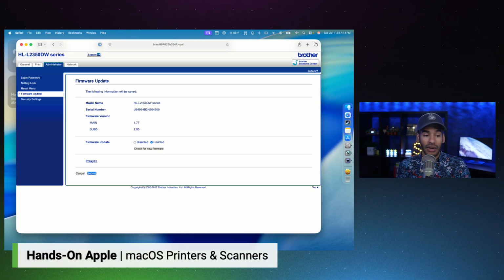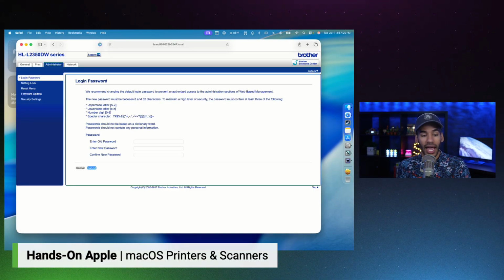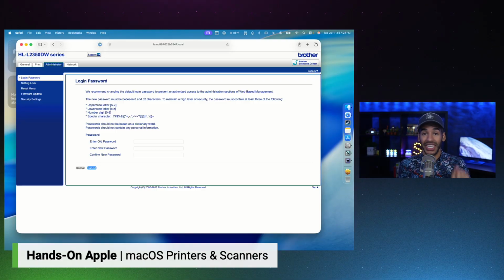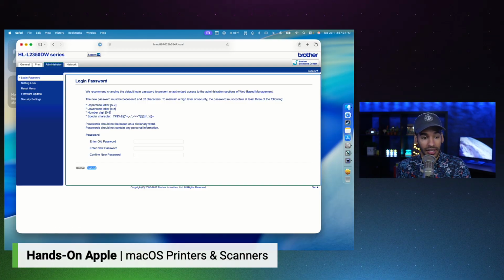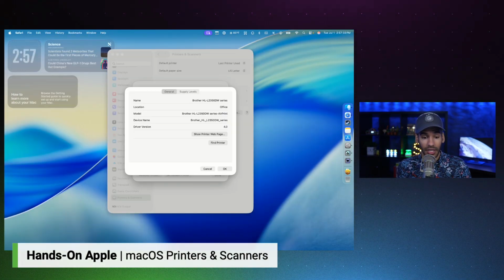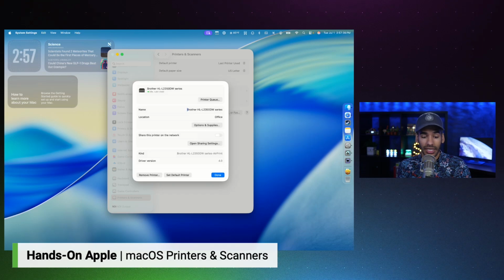And then over here on the left-hand side, we can see under the Administrator tab, we can click on Login Password, and we can change it if we'd like. If you have not changed it from the default password, this is where you do it, and you need to do it. So I can close out of this because I know that I've changed it from the default. Click OK and click Done.